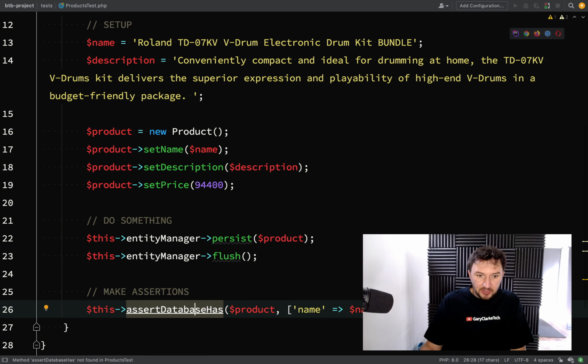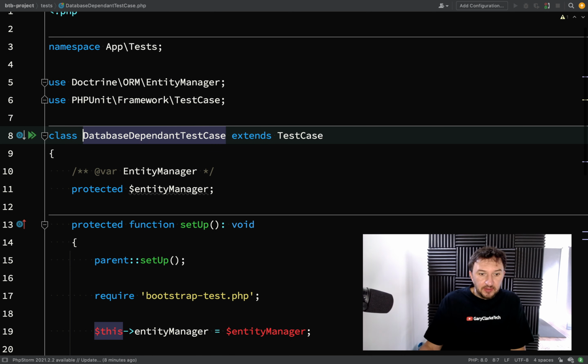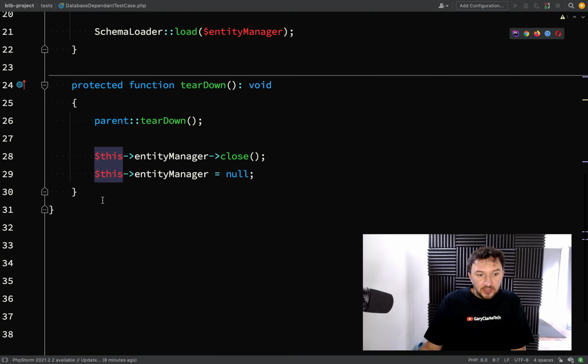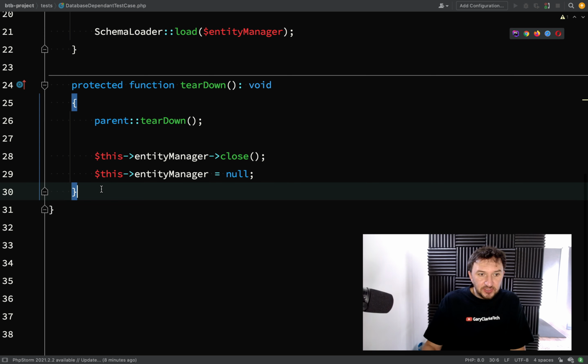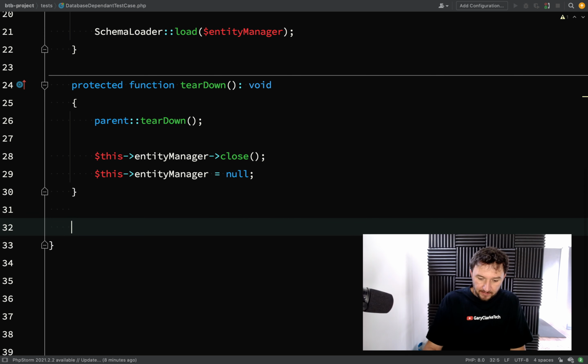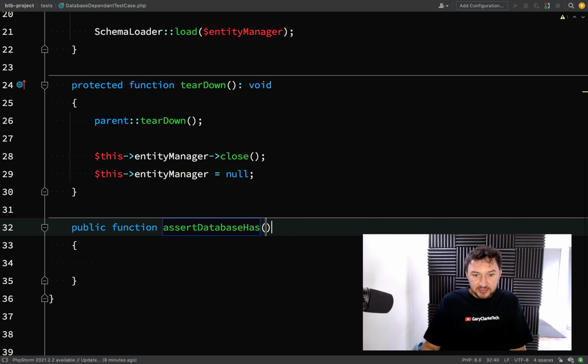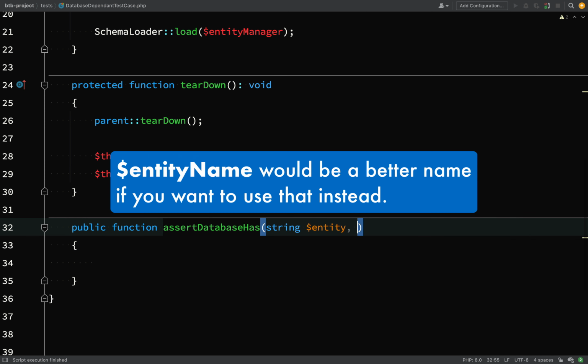So let's just copy the name and let's go over to this, and we can just drop in a new assertion underneath our setup and our teardown. So public function assert database has, and this will need to be an entity as the first argument, so we'll just say entity, and that will actually be a string because we're going to pass it in string format, and then the next argument will be an array of attributes.